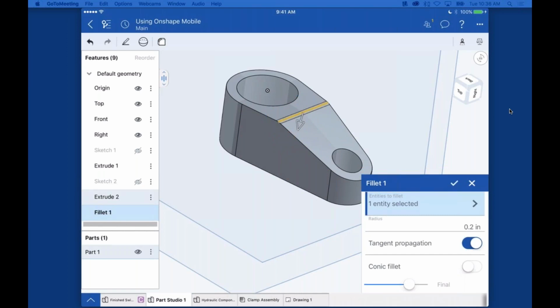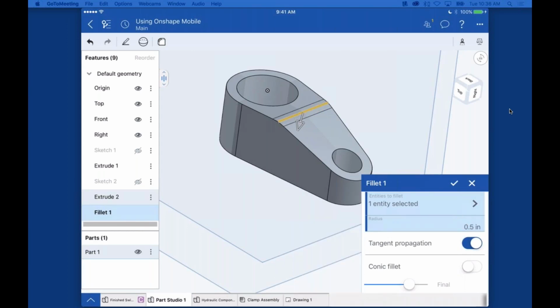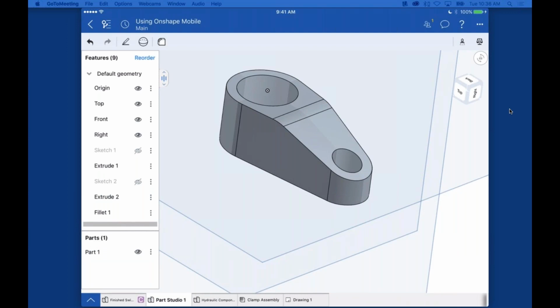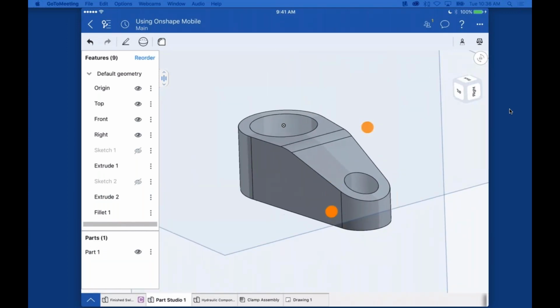So single finger tap and hold brings up the precision selector, not just in the sketch, but also in the part and in the assembly as well. In this case, let's add a fillet 0.5, green check, and we'll accept that fillet. All right, so now you can see the fillet in my feature list, and you can see the fillet on my part. All right, we'll do this one more time.